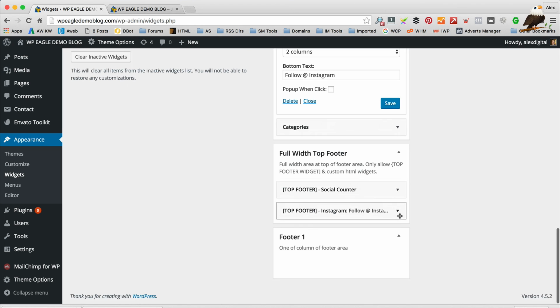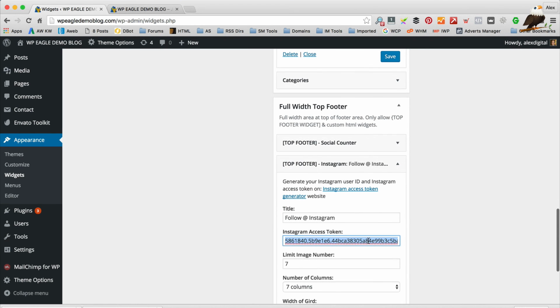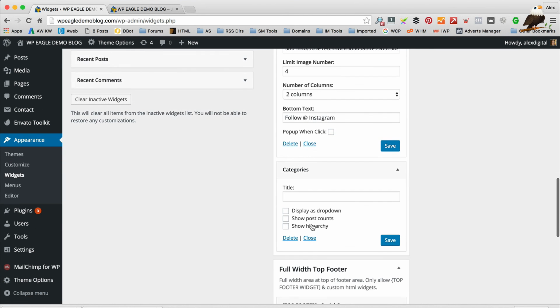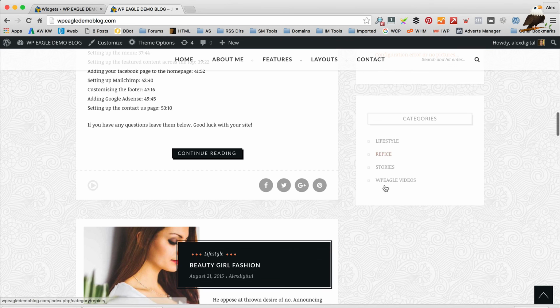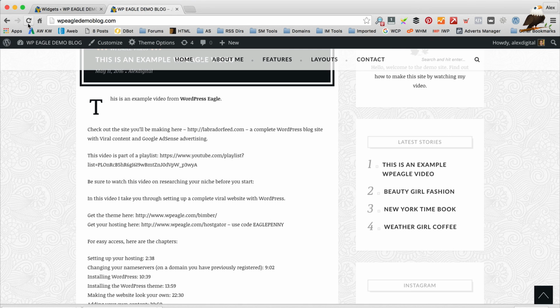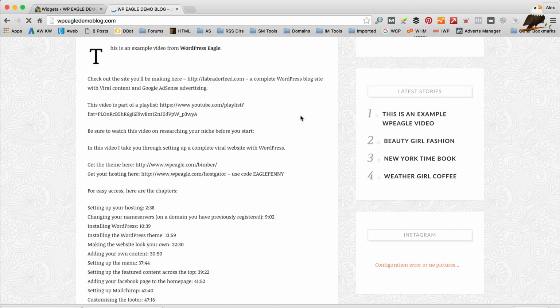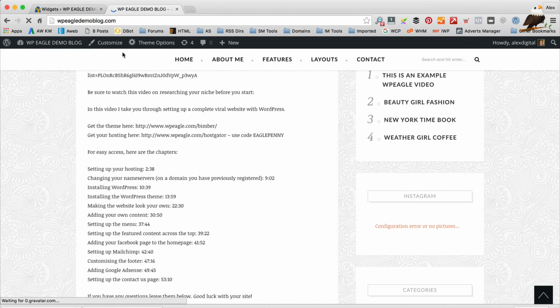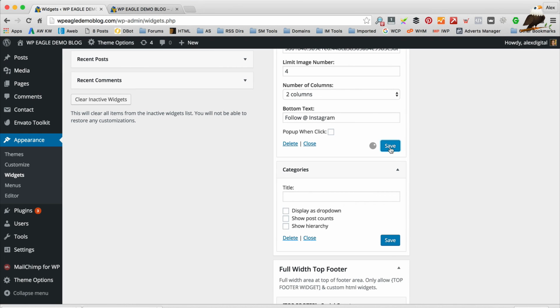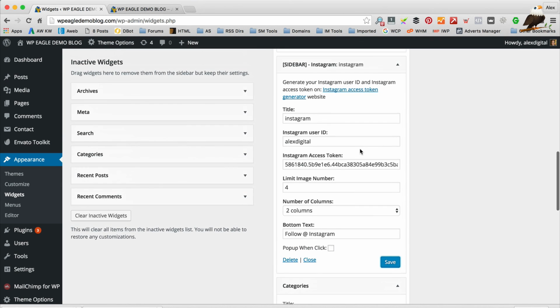You can get the key from here. Save, and then the final one is just simple categories, which just shows your blog categories. Yeah, save that. So let's refresh and just see if that Instagram is going to work. Seems to not like that. Let's just refresh one more time. Just check that this saved properly. Oh, looks okay.